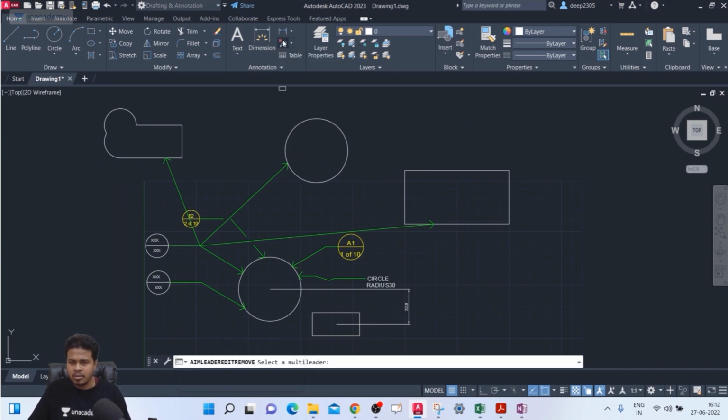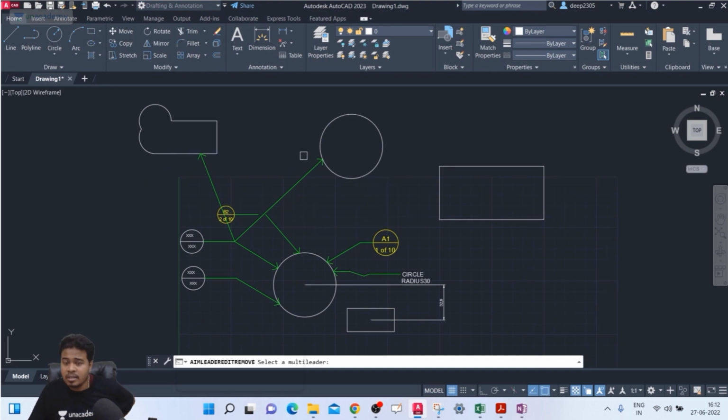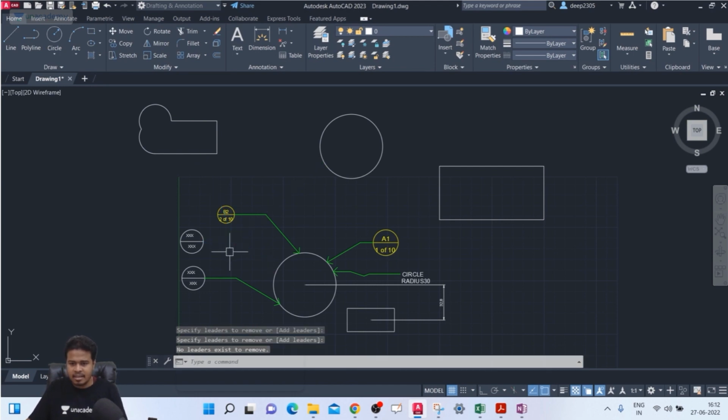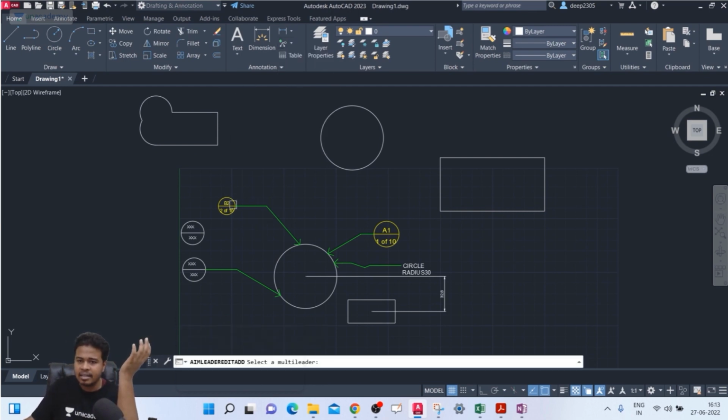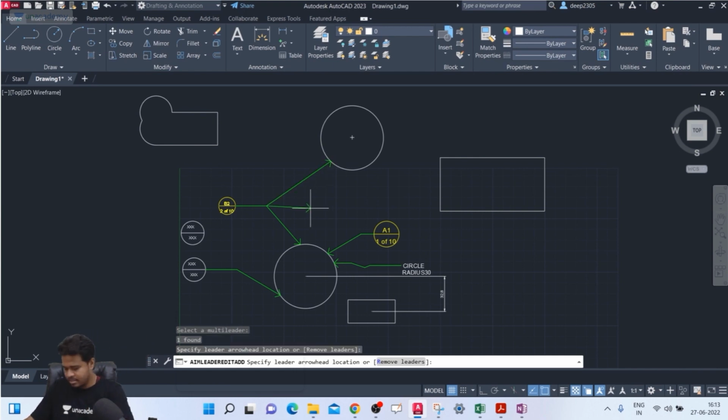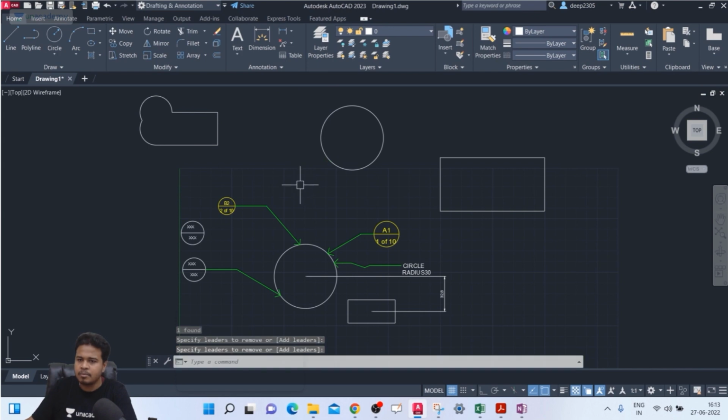See, go to remove leader, select this and press enter. So that will be removed. Yes. So the leaders which are added, that can only be removed. The leader which is the main leader, that will not be removed. See, suppose if I select this and press enter, that will be removed. Okay, so like this you can add leader, and you can remove leader. Select this and remove it like that.